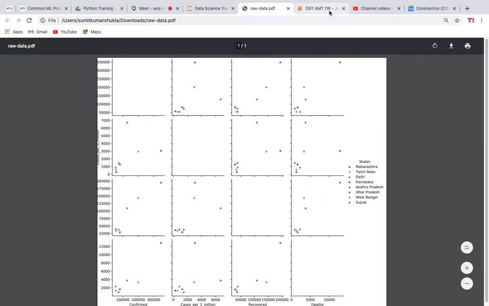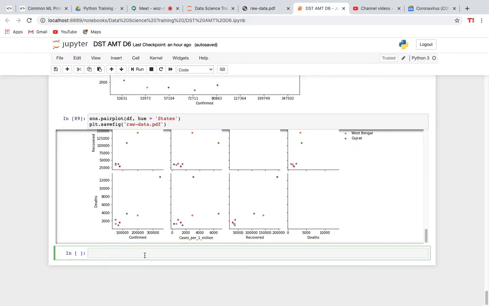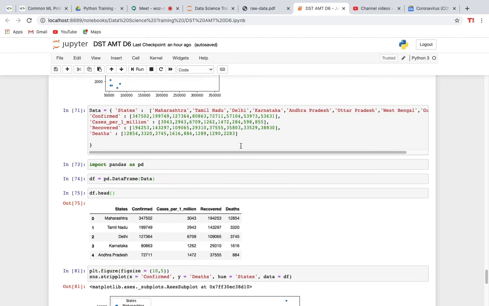Okay. Now let's focus on Matplotlib. Seaborn we will do later on. Okay, so now see, guys, we just plotted the data for this one. Let's come up with these things.